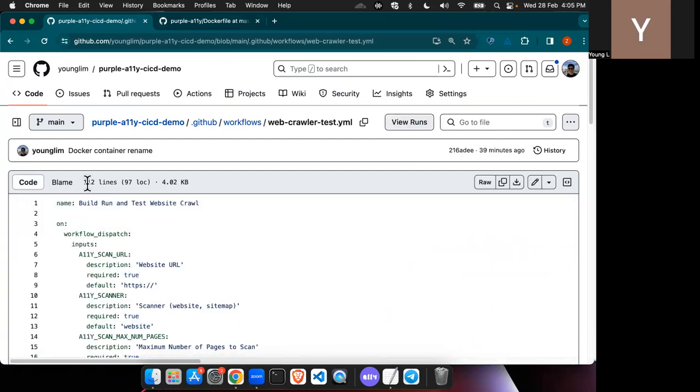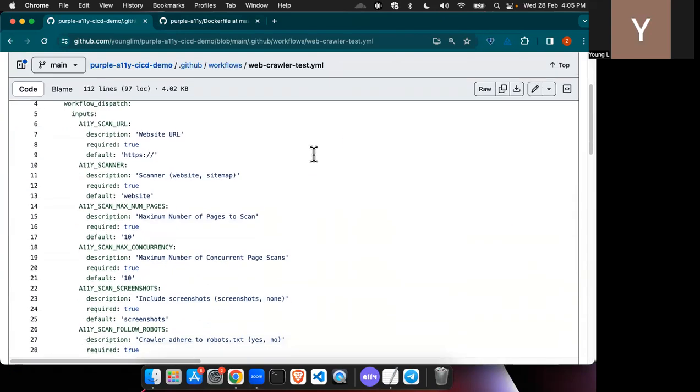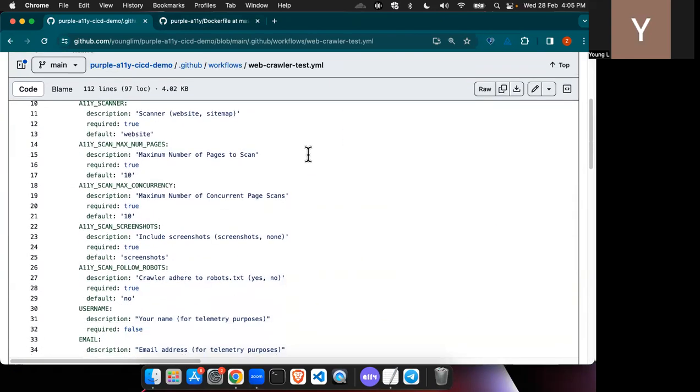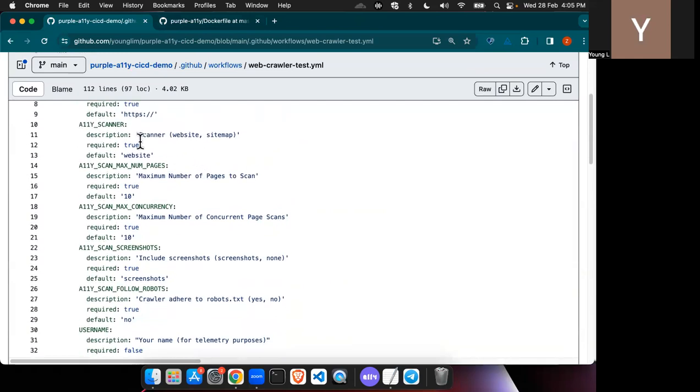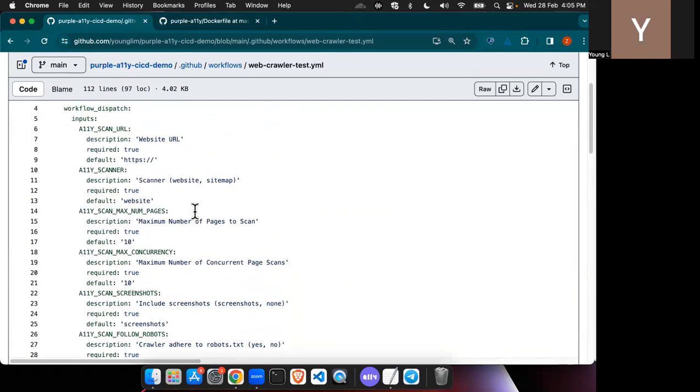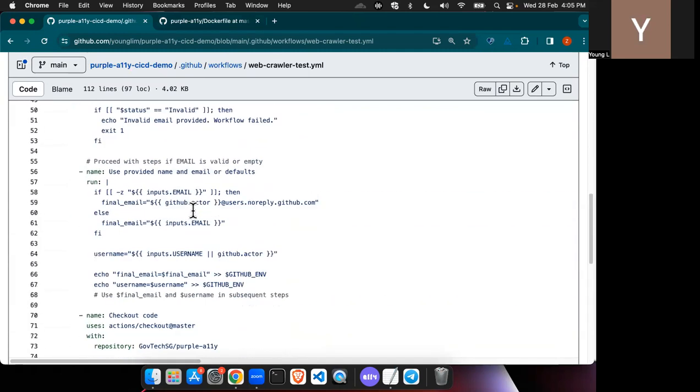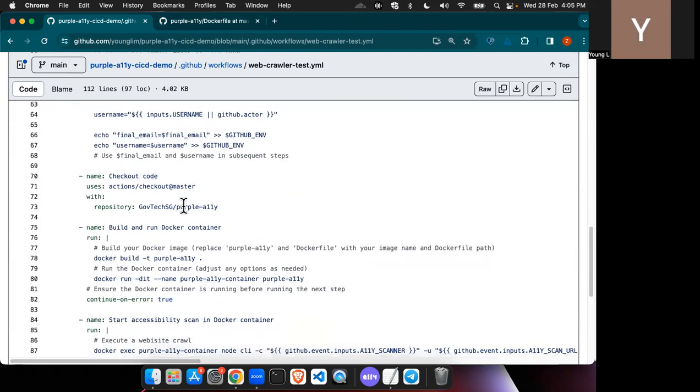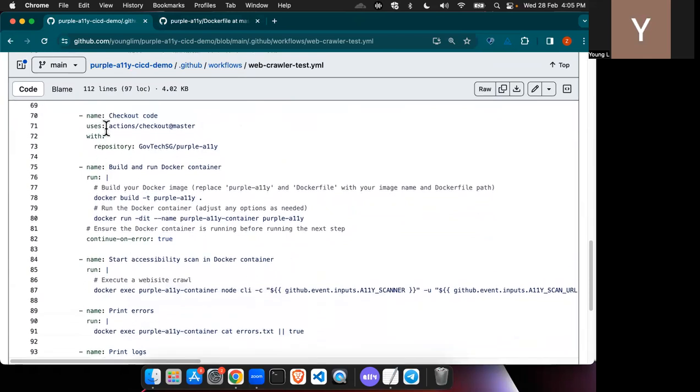So in this case, if we are running it using web crawler test, this is the template you can build off of. And in it, we have specified all the parameters you saw just now when you run the workflow. And what happens is we will check out the code from our Purple11y GitHub repository. We'll then build a Docker container. It's basically an isolated environment with all the necessary libraries and dependencies to run Purple11y.